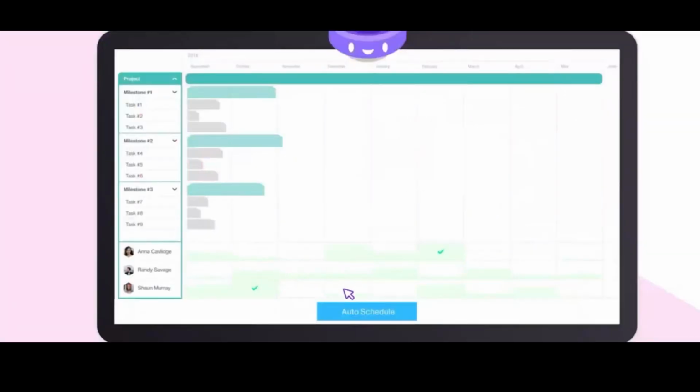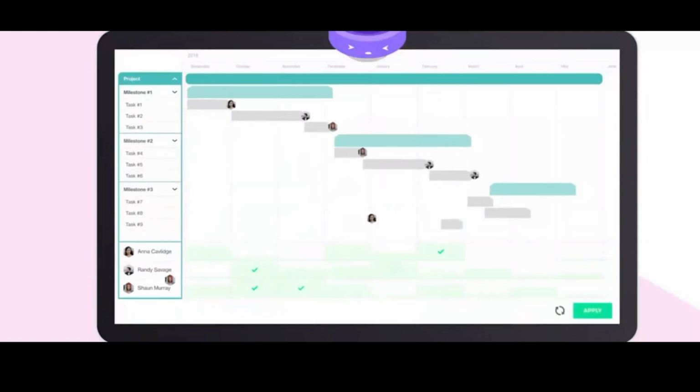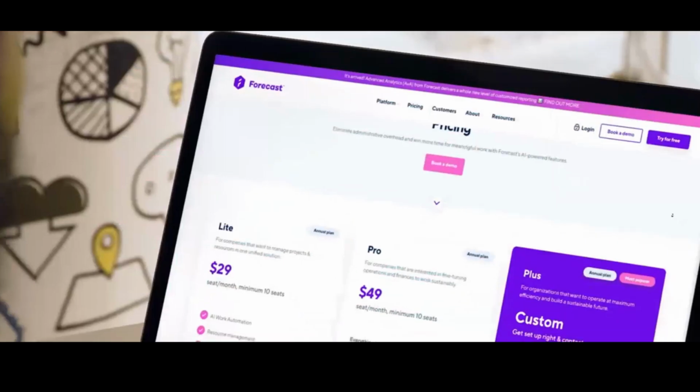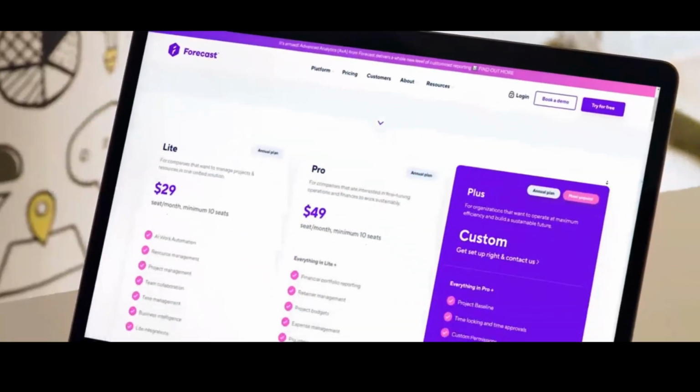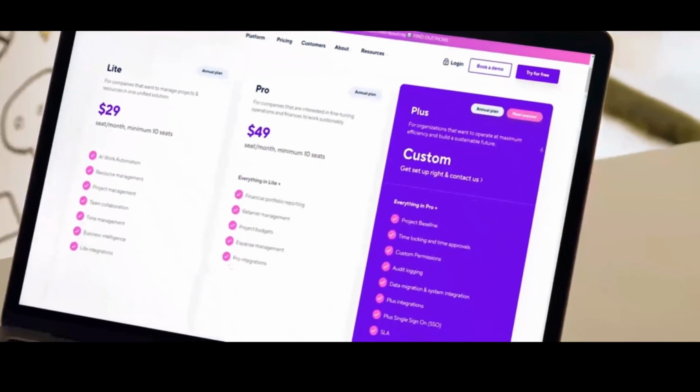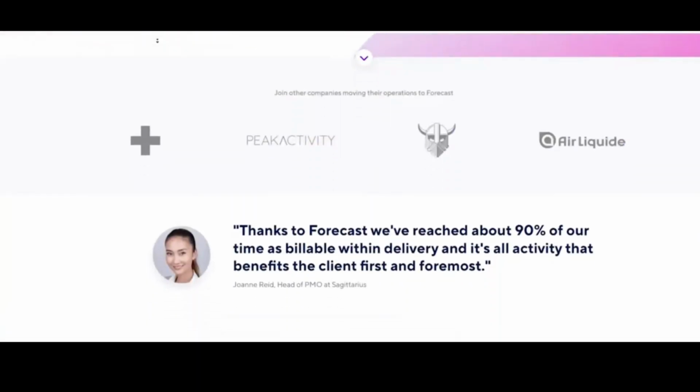Another cherry on top is the auto schedule, which gets your project planned out within a few clicks. This lessens the amount of time you spend scheduling the project and assigning relevant resources to your tasks to a bare minimum. Lastly, Forecast pricing starts from $29, and there is a free 14-day trial available, which is why we highly recommend you to try this software.